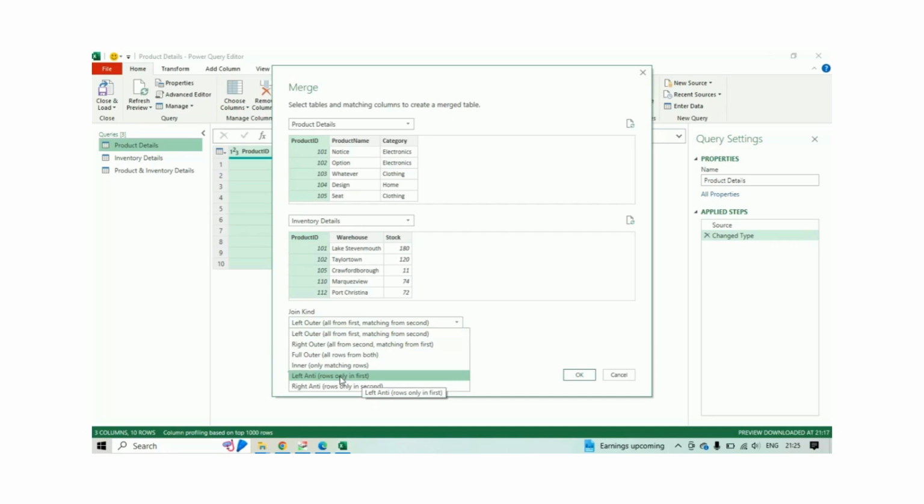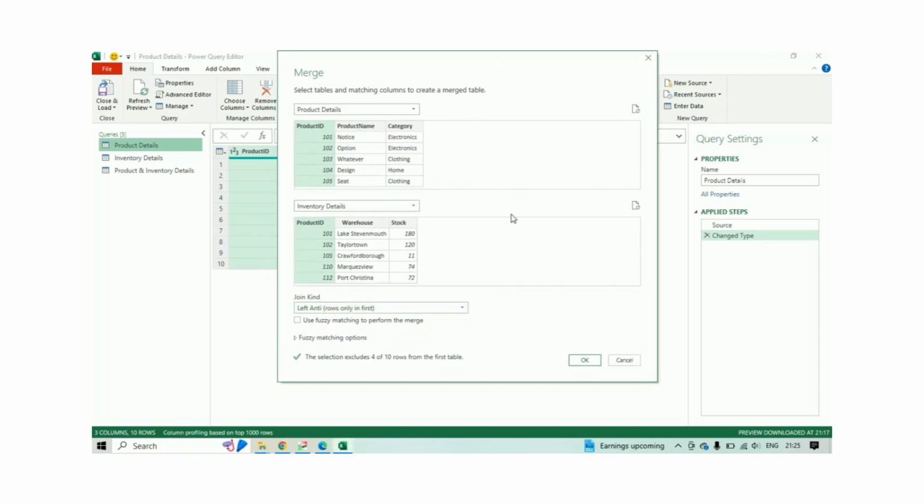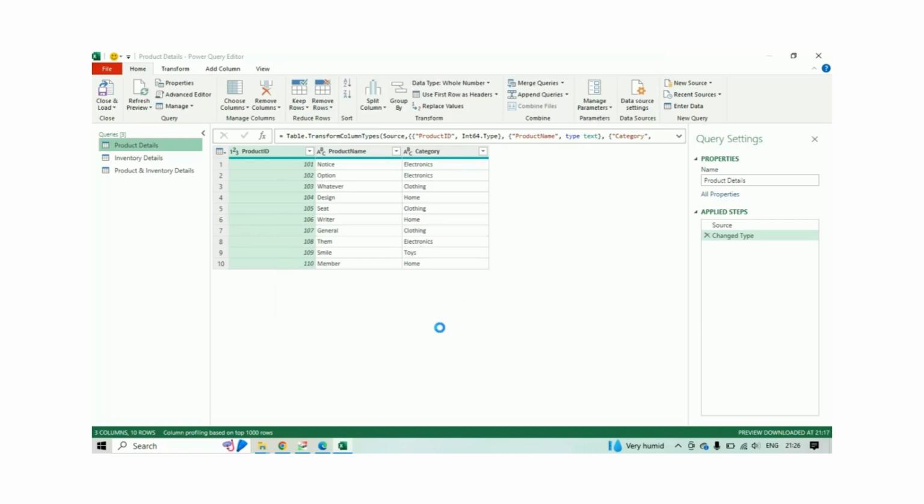Here you can also have a detail on the left anti join. It gives you only the rows from the first table. That is, I'll get a set of rows which is present only in the first table, that is my product details table, and not in the inventory details table, right? So there are only 4 rows from the product details table out of 10 which are present only in the product details table. So I click on OK.